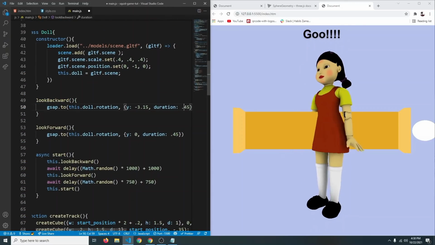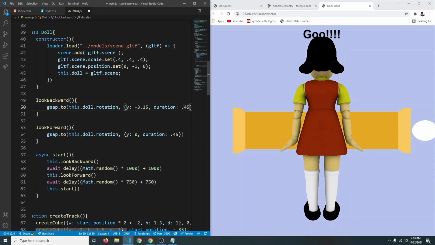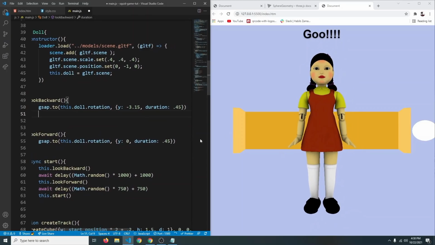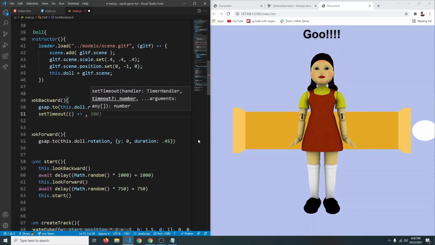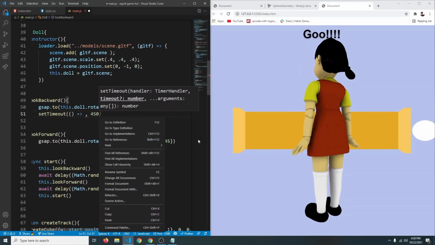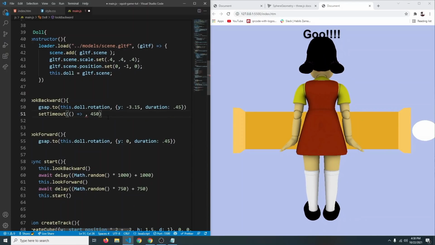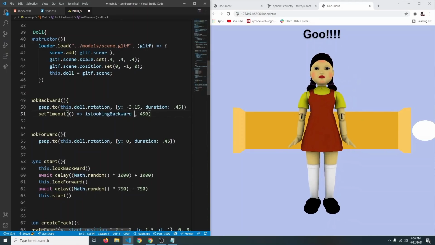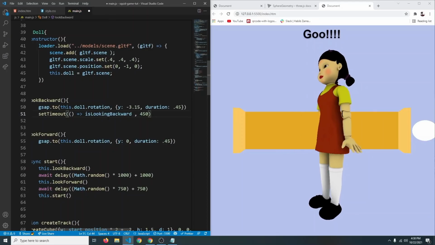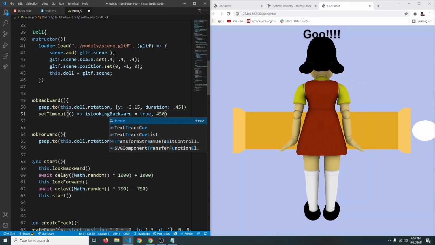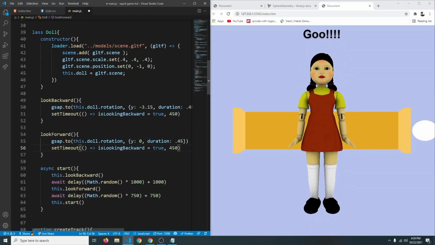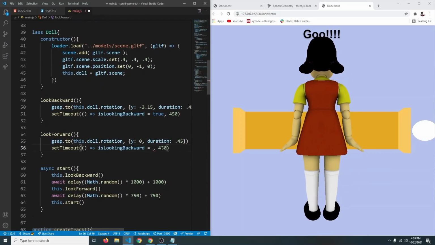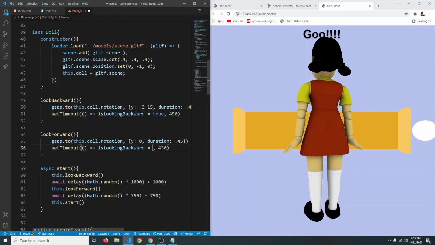As you can see, it takes 450 milliseconds for the doll to look backward. So we can do a setTimeout, and we're going to run this function after 450 milliseconds. After 450 milliseconds, we can say isLookingBackward equals true. Let me copy this and paste it. Here we want to say isLookingBackward equals false.